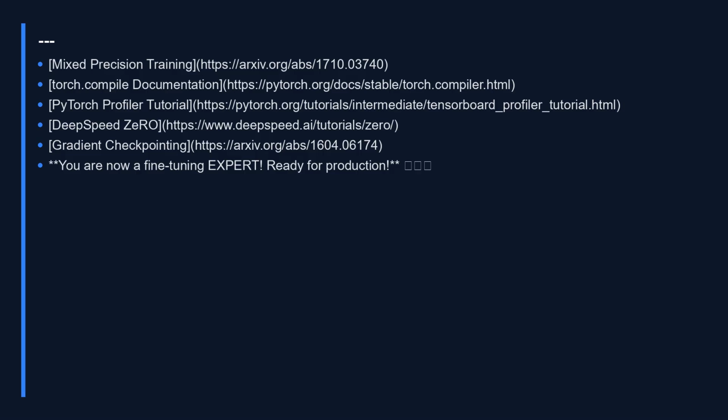You now have both the conceptual understanding and the practical implementation skills to optimize LLM fine-tuning for production. That's not a beginner skill. That's the work of an experienced ML engineer.